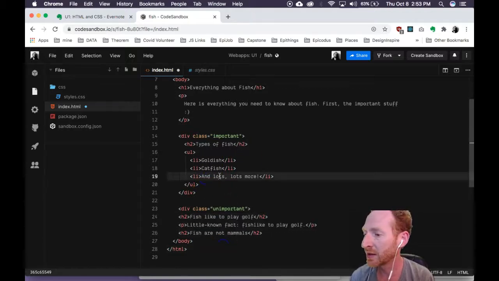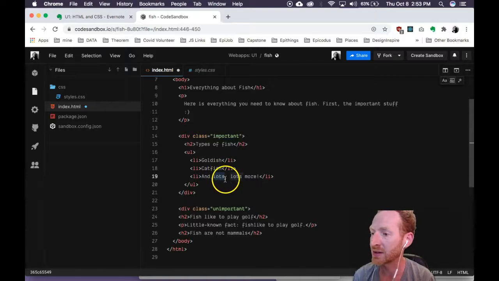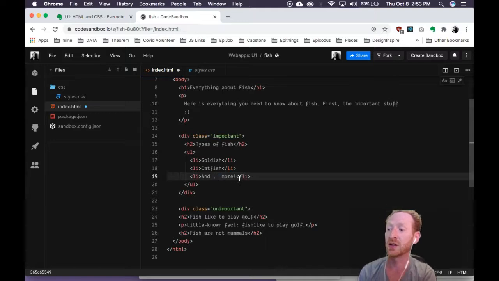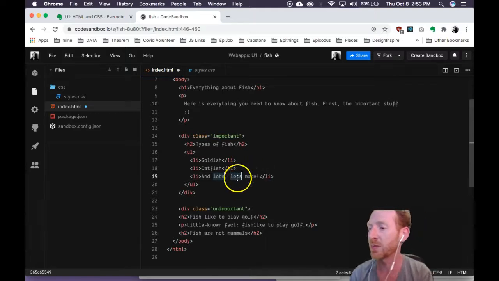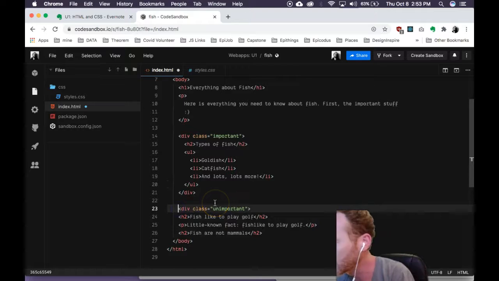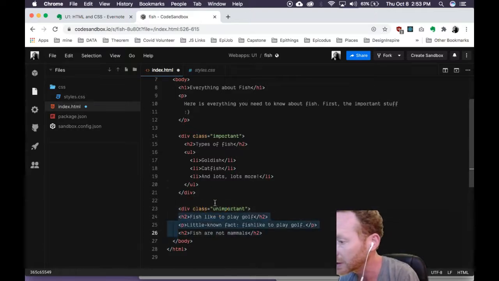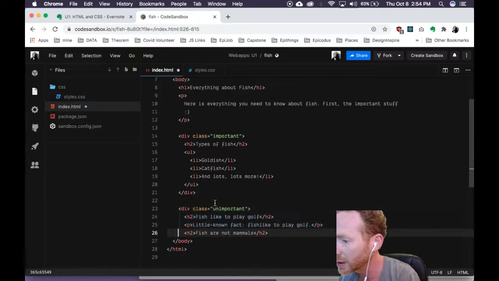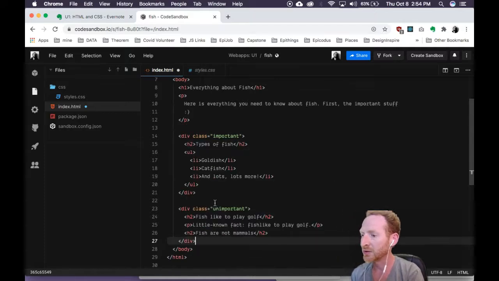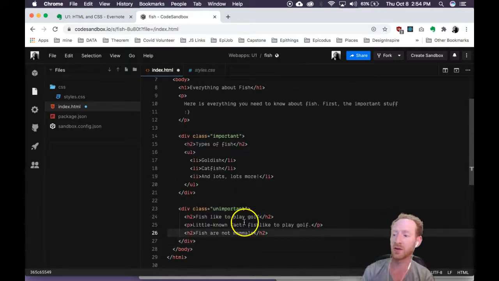If I did the word lots, Command D selects lots. If I press Command D again, boom, it selects the next lots. Yeah, cool. If I deleted it, it would delete both of them. Let's undo that. All right, fantastic. Unimportant. Now, my formatting's a little bit off. Let's get this stuff in order here, and of course, give this a closer. So now that unimportant div is closed.